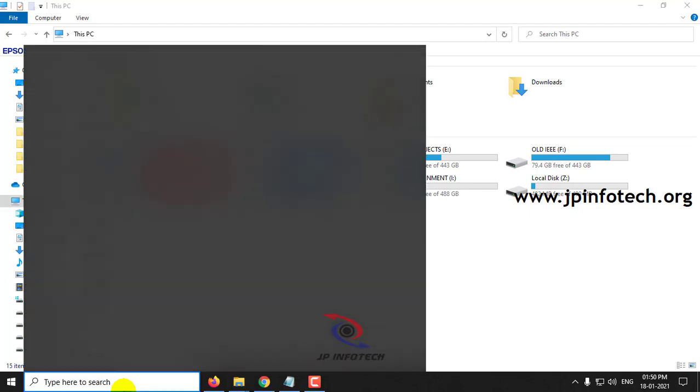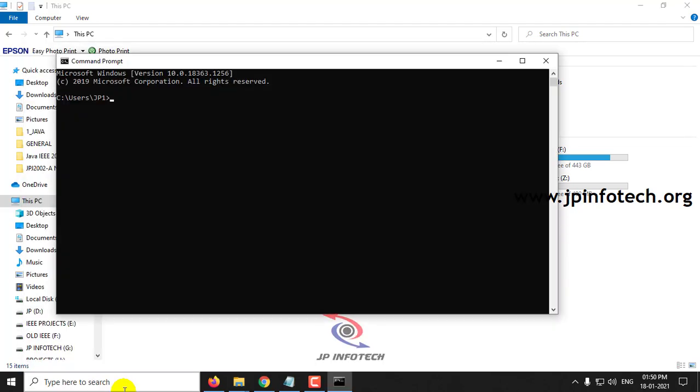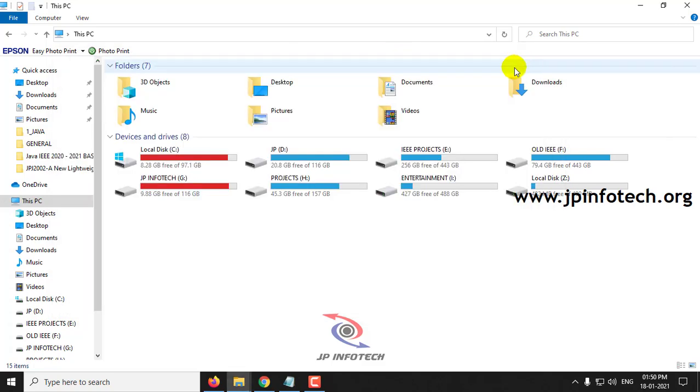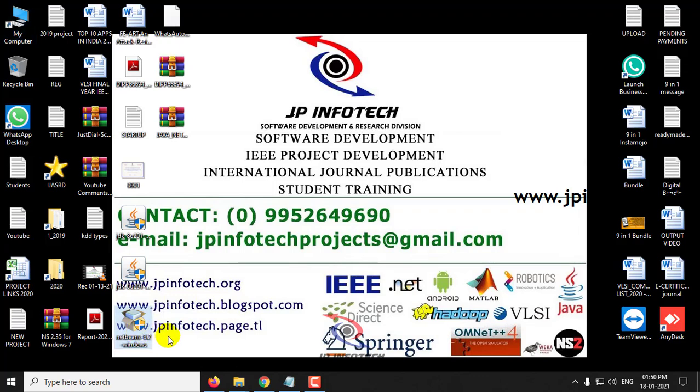Now let us check that one. So go to the command prompt and type javac -version. Now you can see the Java version. Okay, so now the path is set properly. Now let us go to the next part, that is the NetBeans installation.